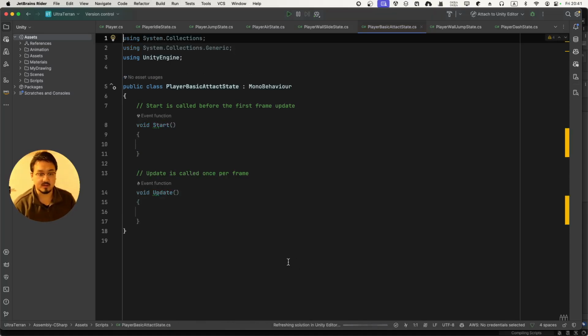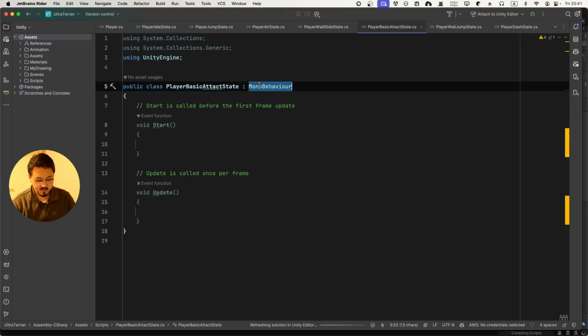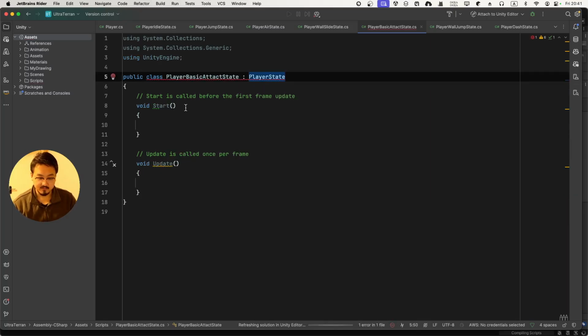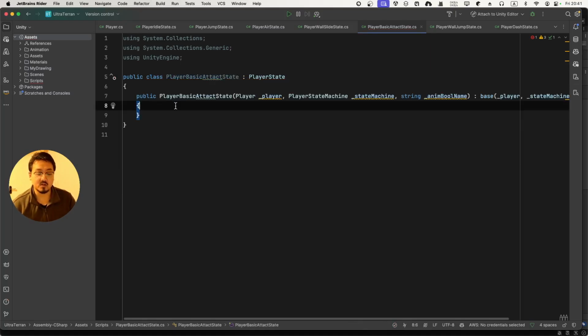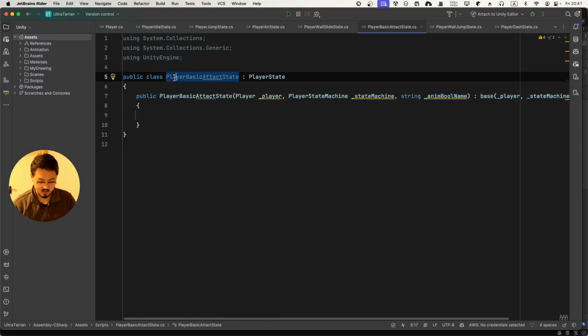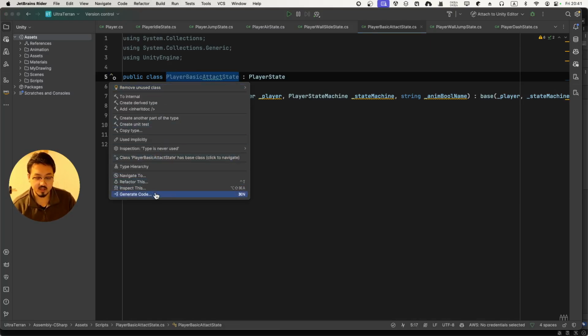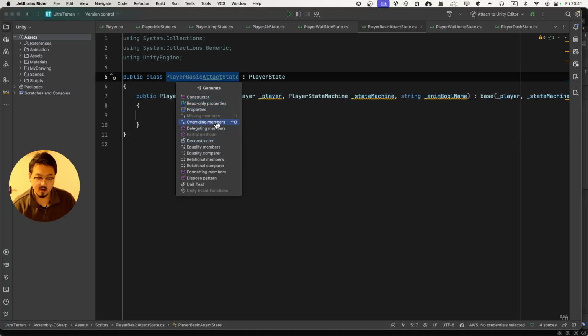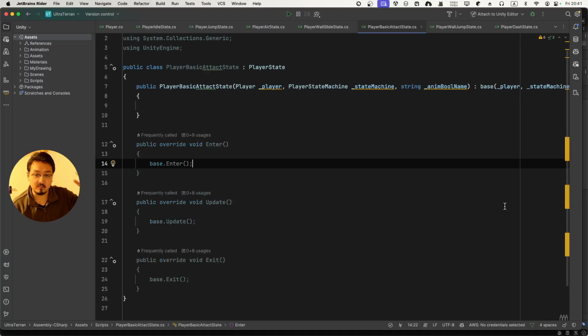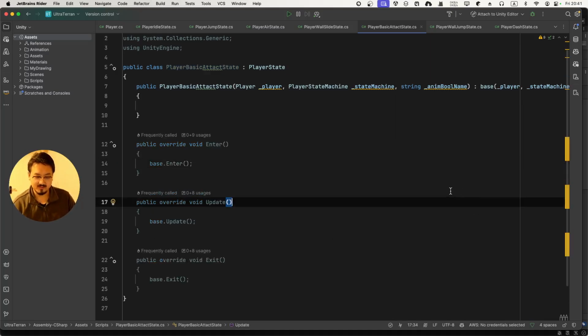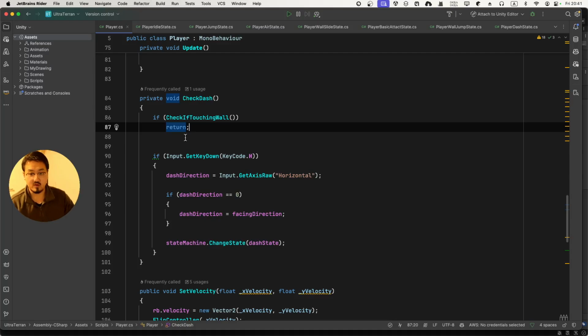So let's open this, and I'm going to say it derives from player state. Really simple one. Delete everything here, and using Alt and Enter, create the constructor, and then using the generate functionality, generate code, override enter, exit, update, all that. Boom, it automatically creates all this code pretty quickly. Then we can go back to player, because we're going to reference the animation.